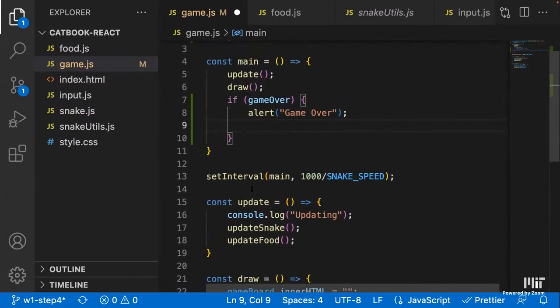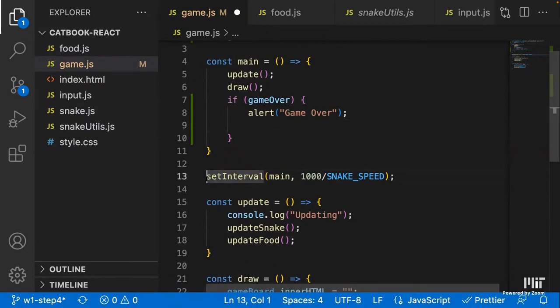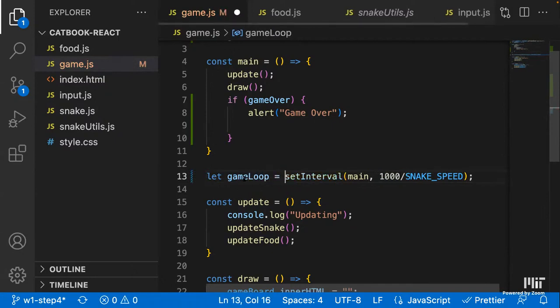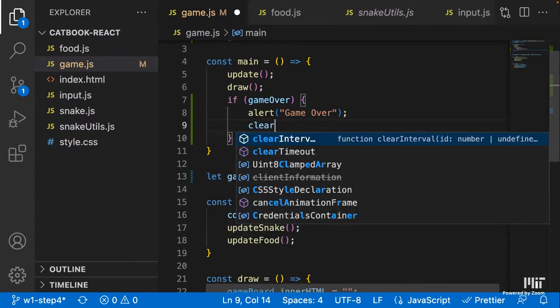Okay, and after that, we want to make sure that the game stops. And how we do that is we can go back to our set interval function. And in our JavaScript lecture, we talked about how set interval can actually return an interval ID, which we can then put into this function called clear interval in order to make sure that the loop stops. So we're going to just store this into a variable called game loop. And then we're going to use game loop over here in our if condition to clear the interval.